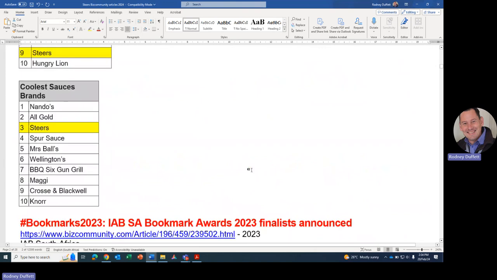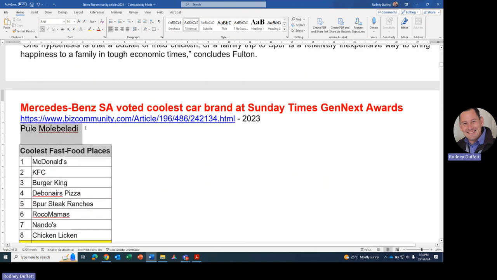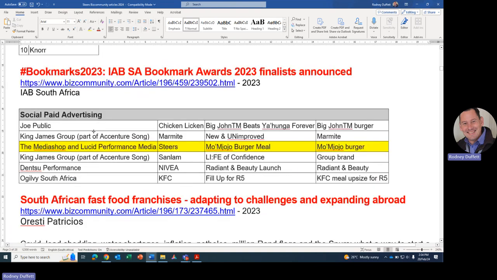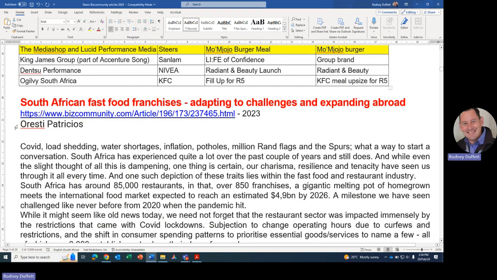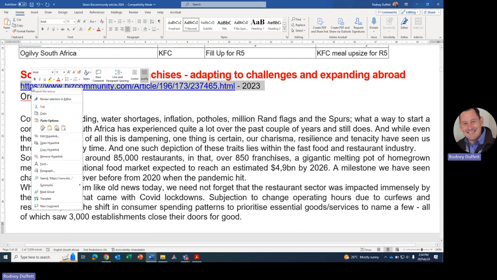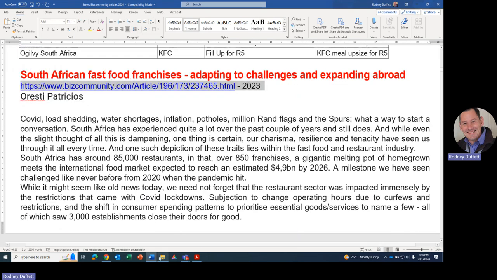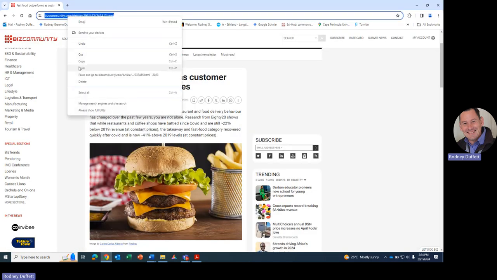If we go down to other articles, see, this article actually had an author, Pula Beledi. So, you know, there was an author. This was supplied by IIB South Africa. So I've just given you the authors here. Some of them were supplied by Biz Community and others I had to read the article to find the author. Let's just see if this one supplies the author.